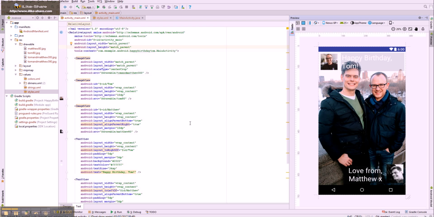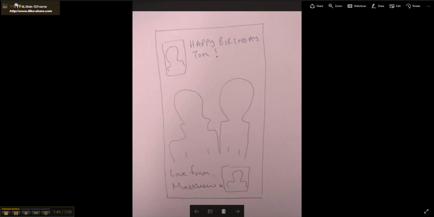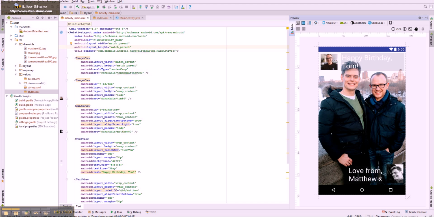After doing that, I have positioned each of my views according to my original drawing. To do that, I've started by giving the 2 anchor views, these smaller images of Tom on the top left and me on the bottom right, an ID, Tom and Matthew. I've then positioned the text views relative to these anchor images.